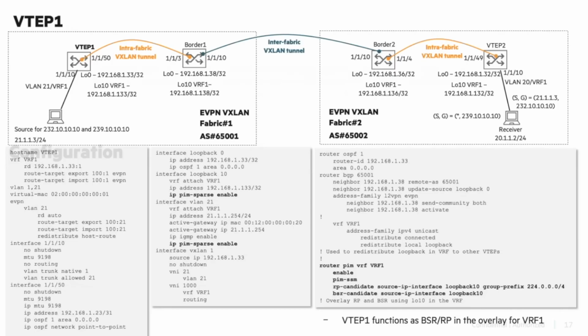Configuration-wise, let's take a look. So let's start with VTAP 1 on the left. What to configure specific for this multicast. Right? The ones that are not in bold are typical VXLAN configuration. Let's focus on the multicast portion. I have a normal loopback. This is used as the VXLAN tunnel source. You can see source 1.33. That's in the default VRF. I also have another loopback here, 10. You attach it to the VRF. You enable PIM sparse mode on that loopback. On the SVI facing your source or receivers in that VRF, you also enable PIM sparse mode.